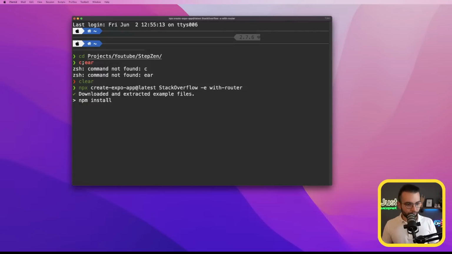And while we're waiting for this project to be installed, I see a question. Vadim, can you tell us what are the criteria that lead you to choose Expo or React Native CLI? Basically, nowadays, this question or decision is very simple. I always use Expo.